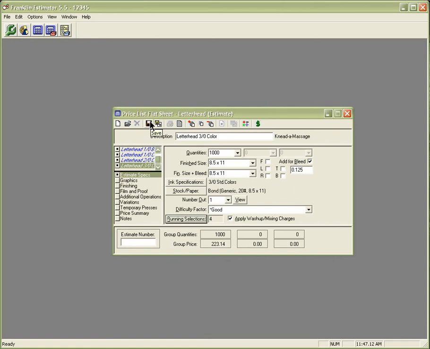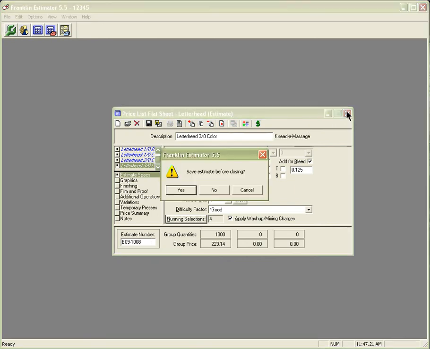If we'd like to save this price list, we can click the save button where it'll give us an estimate number down into here. And then from here it'll save into our estimate manager where we can close out of our estimate.